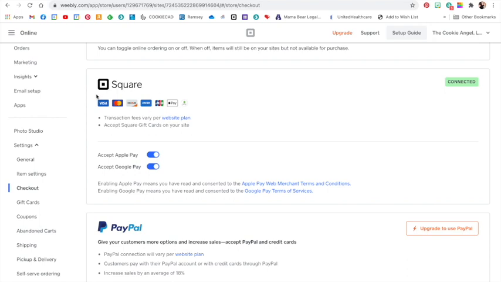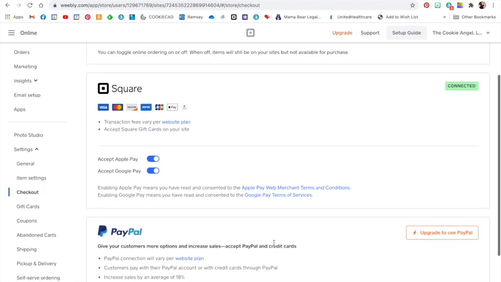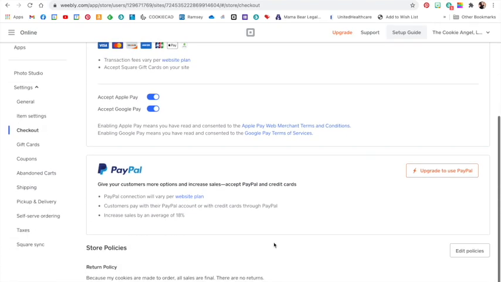I accept all of these through Square. I accept Apple Pay, I accept Google Pay. You do need to upgrade to the next plan to have PayPal. But I haven't had anybody that says I need to pay with PayPal or I'm not going to buy anything.